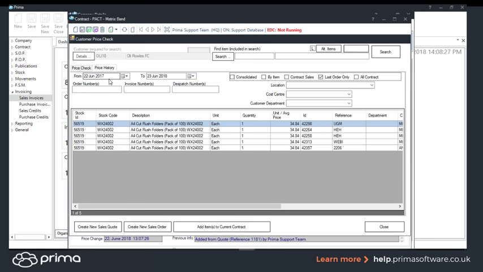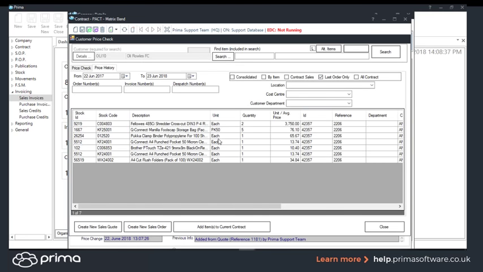You can also search for a period as well. So if you were doing by item and then looking for between now and the start of the year, you can amend that as you wish. So I'm going to look at last order only and run a search. So I can see these are the items, and these are what the selling prices were on those as well.